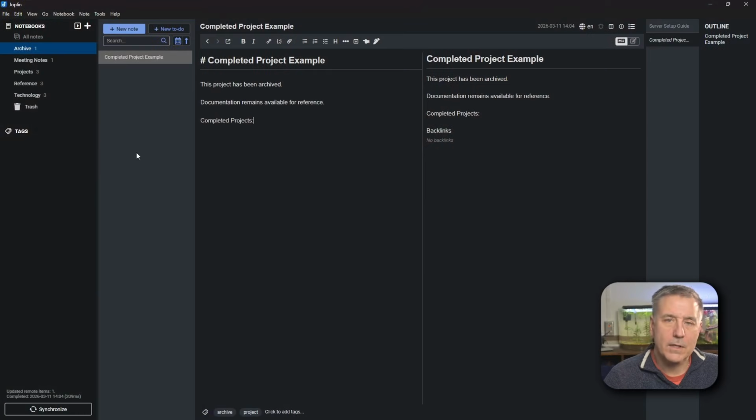The first thing to understand in Joplin is notebooks. To make this easier to follow, I've already created a few sample notebooks, notes, and tags. Let's start with the notebooks over here on the left. Think of notebooks like folders for your notes. For example, you may have notebooks for archive, meeting notes, projects that you're working on, reference material, or technology. Inside each notebook, you can create as many notes as you want.